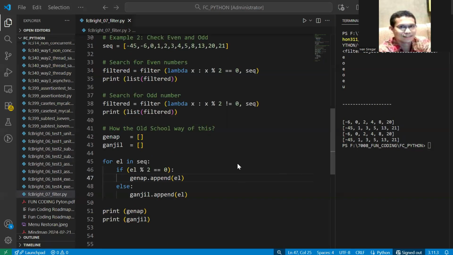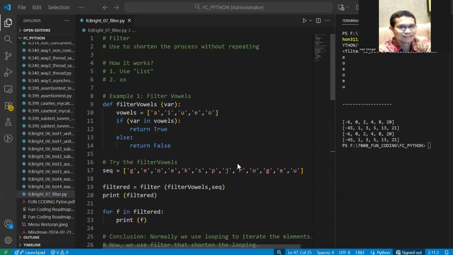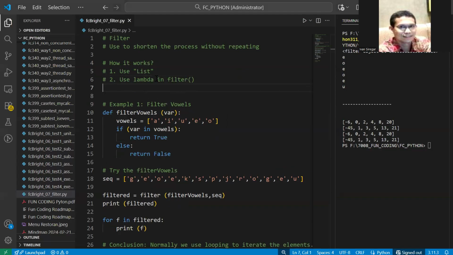Okay, so now we improve the concept here. How it works, we use list, or we can use the lambda function. Lambda in filter. Use the lambda in filter. So this is the second approach. Then we have the third approach, which we will be demonstrating now.